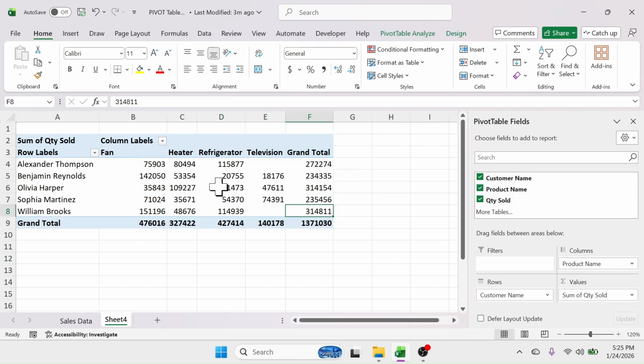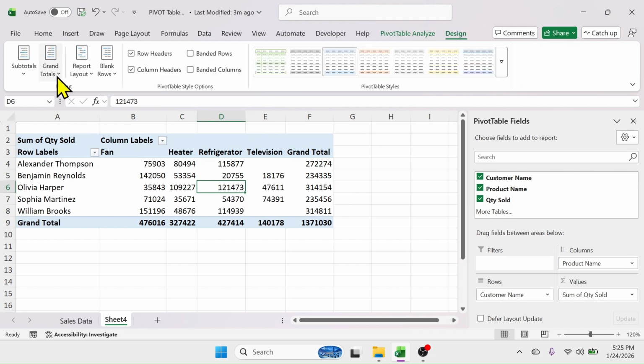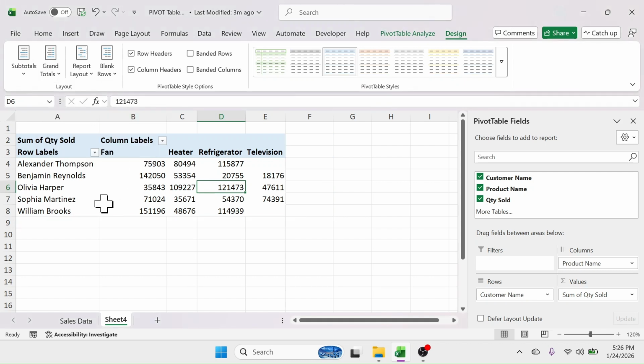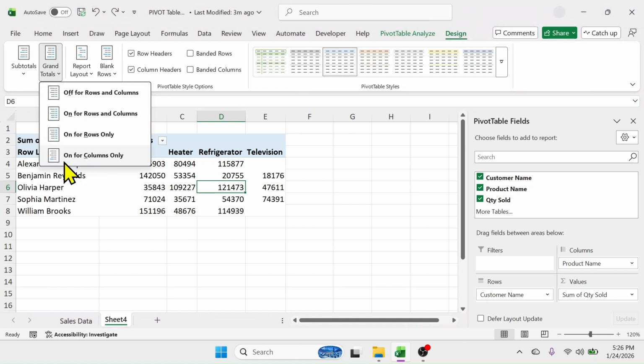For this, click on the pivot table, then go to the Design tab. Here you have this Grand Totals option. Click on this. To disable the grand total for column and row both, click on this Off for Rows and Columns option. If you want to enable the grand total in row only, then you can go to the Grand Totals option. Then click on this On for Columns Only.